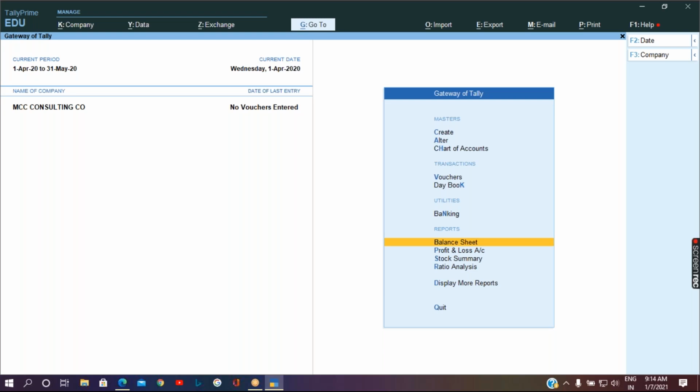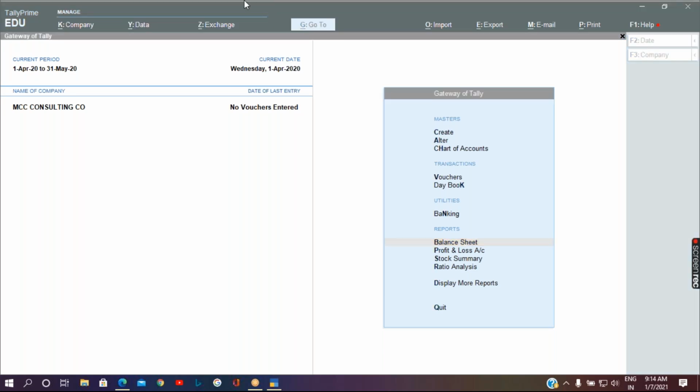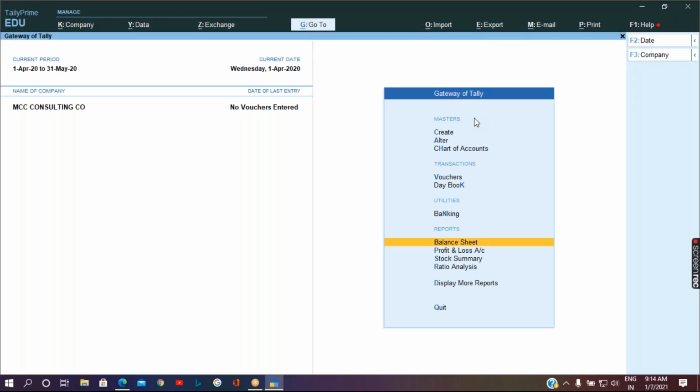The next thing is, what are the options you have in the Gateway of Tally? You have options like Masters over here. Under Masters, you have the options Create and Alter. That means if you want to pass any transactions, it is mandatory to create the masters first. Only then will you be able to create transactions.